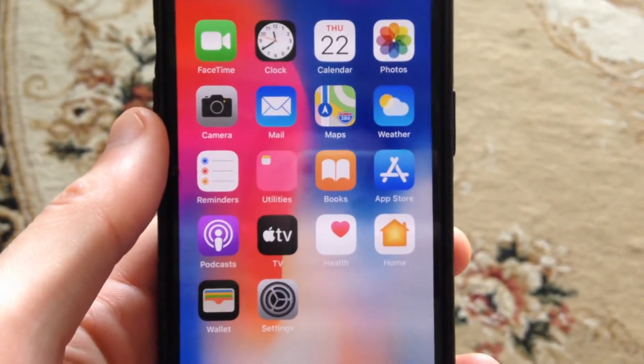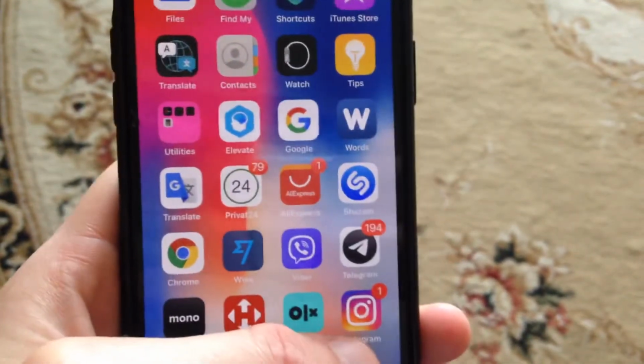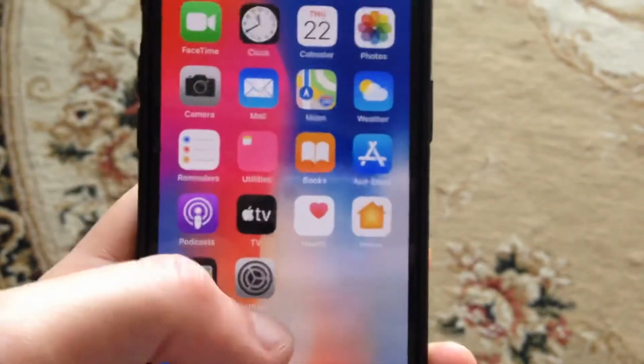So if you receive an error on your Instagram, "an unknown error appeared," why do you see this error and how can you fix it? First thing, just try to close your Instagram app and open it again.